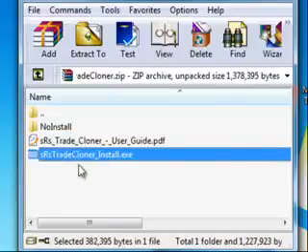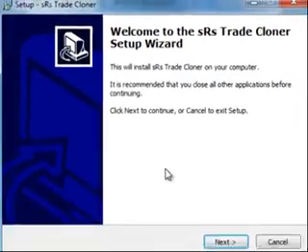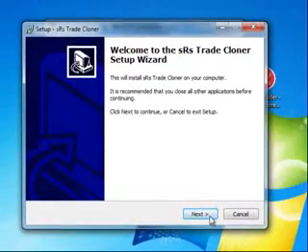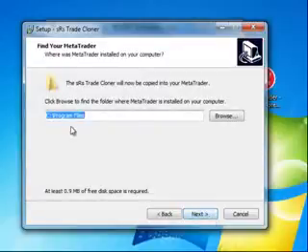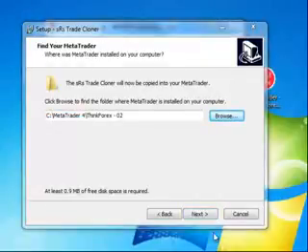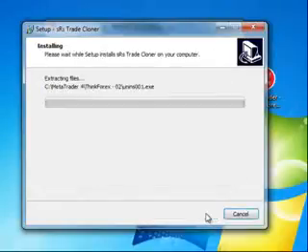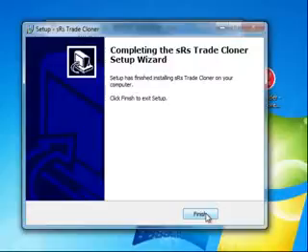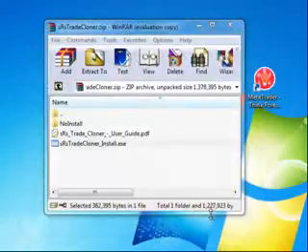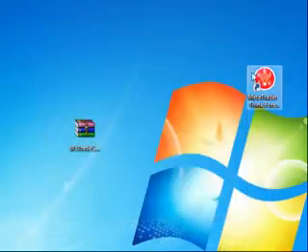I'll double click the SRS Trade Cloner install to launch the wizard, and here it is. Click Next. Now in this window you need to choose the folder in which you install MetaTrader on your computer. You can use the Browse button to search for the folder. After you found the folder, just click on Next and then Install. When the wizard finishes, just click the Finish button and you can open MetaTrader.